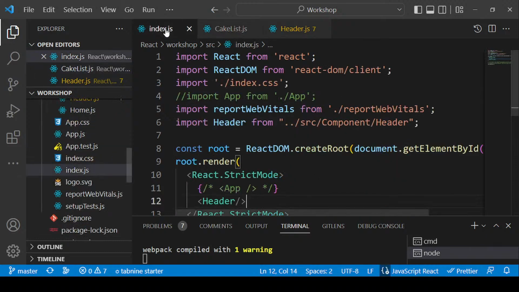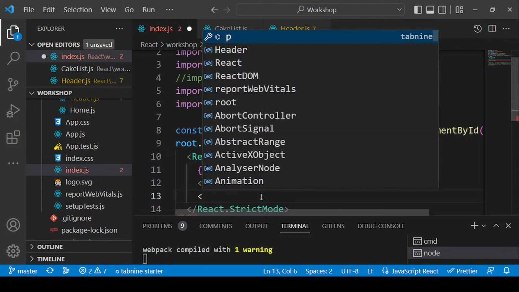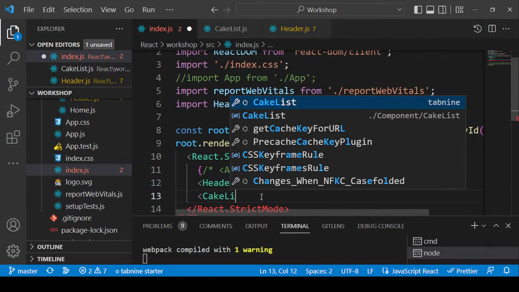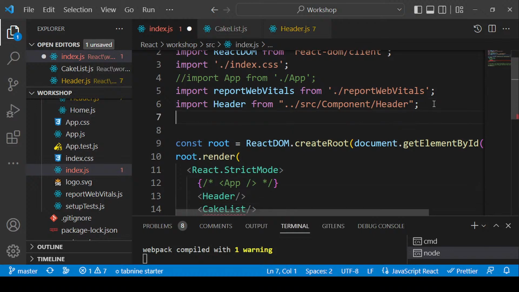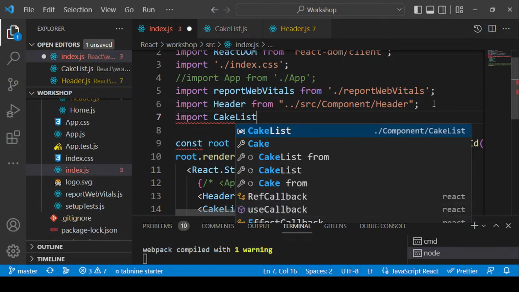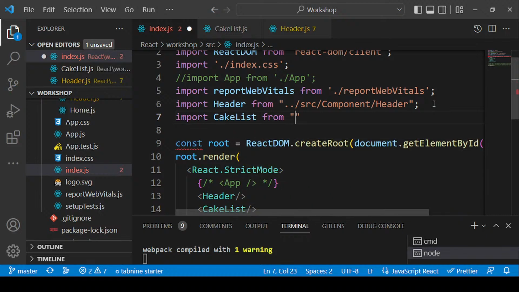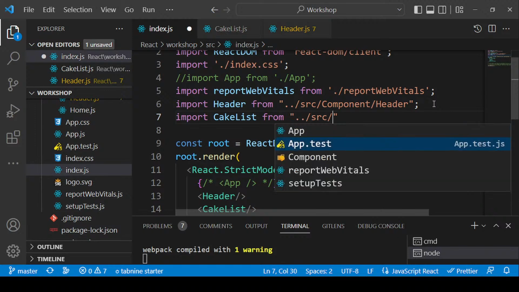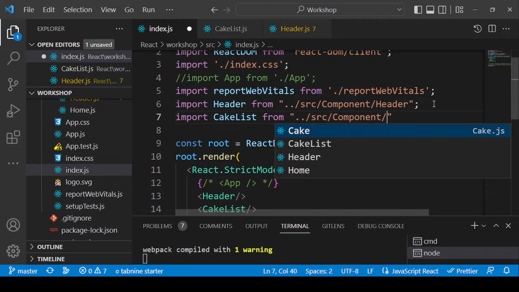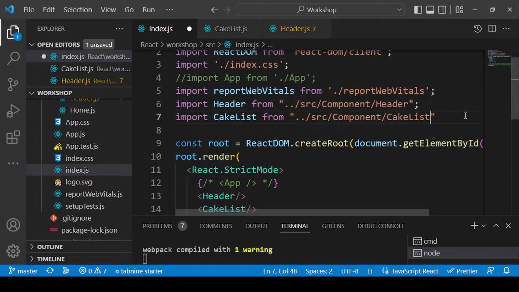Simply if I go to the index, and below the header I will type the component name cake list, and import this from here. Import cake list from /src/component/cake list. Okay.